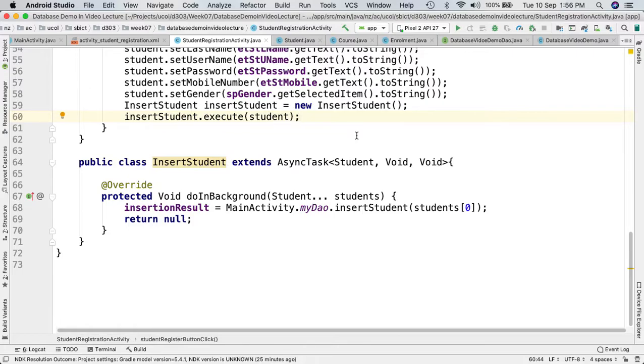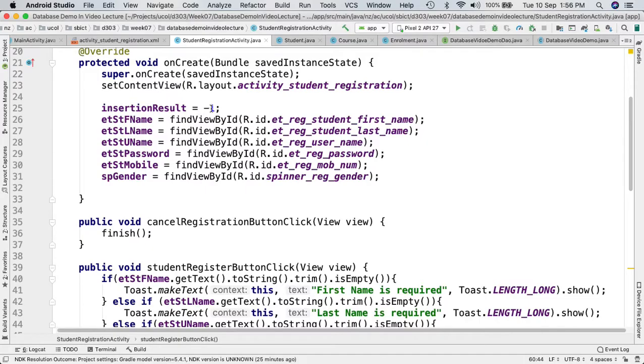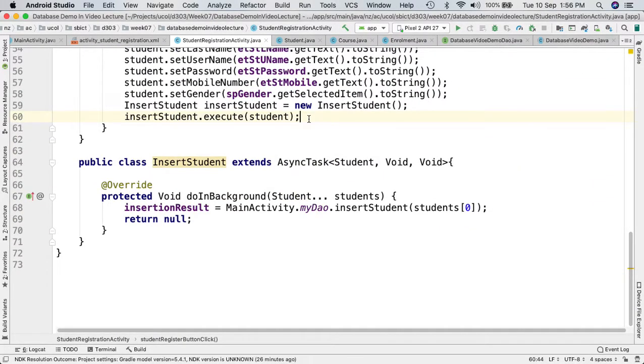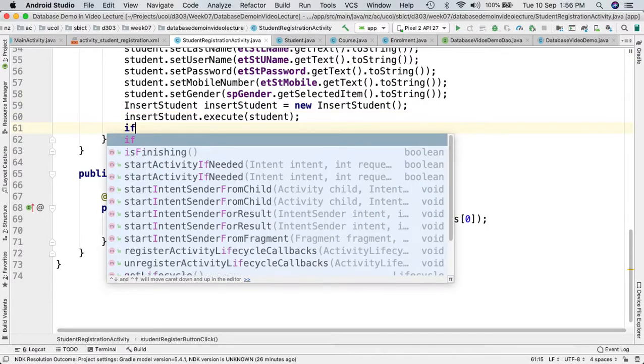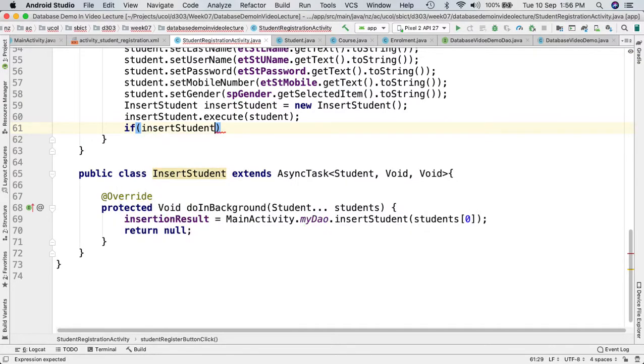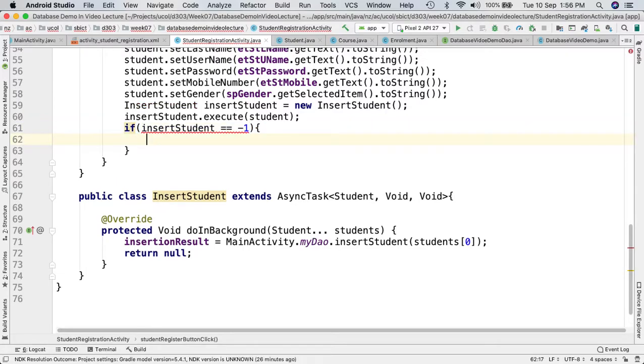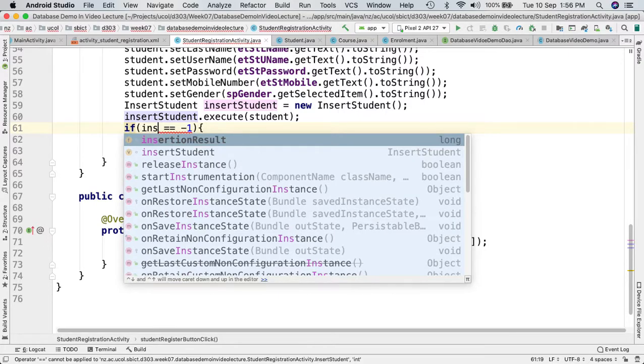Okay, so if we want to check whether that insert operation has been successful or not, how can we do that? Remember that we initialized the insertion result as -1. If it is -1, then what will happen? We are unable to insert it. So let me check. We can say insertion result is double equal to -1. If it is -1, we are unable to insert that particular student.